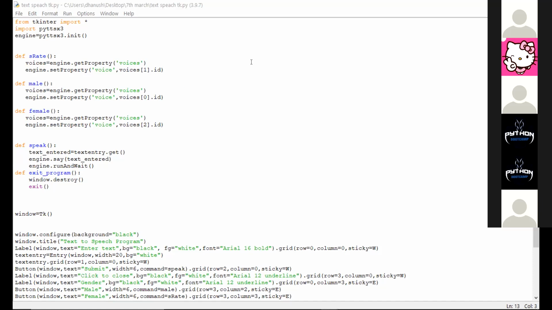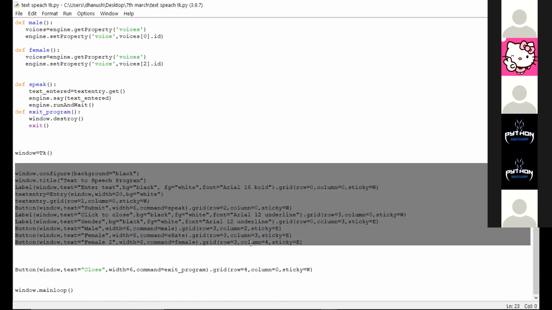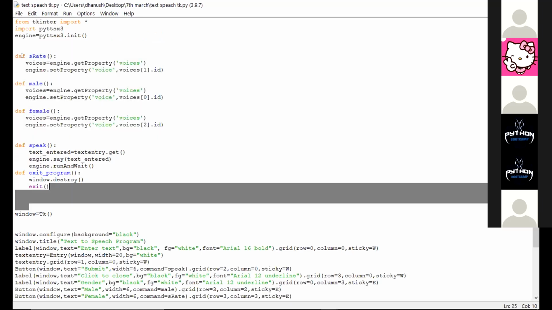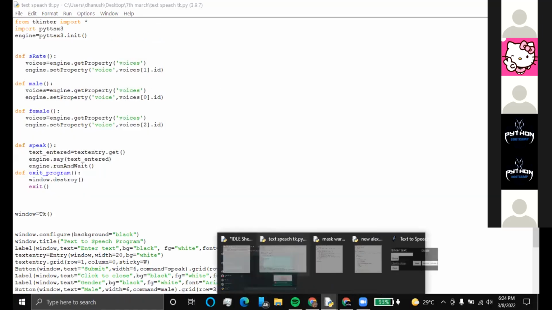Do you have any doubt in this? Just make a comment or speak directly with me. Do you have any doubt in this concept? Or else we'll move to the next thing. These are the things that come under Tkinter. This is just Python code, this is the engine code. Do you have any doubt in this program? Then I'll move on to the next program.